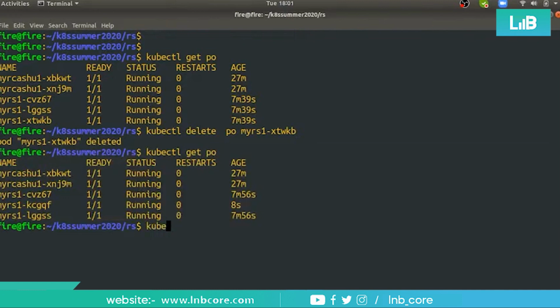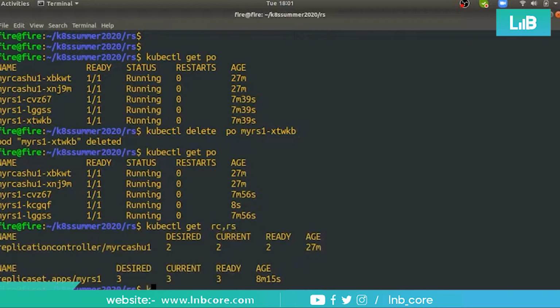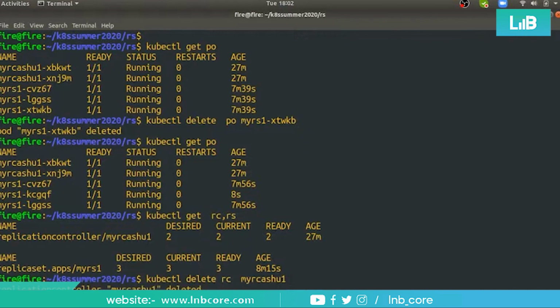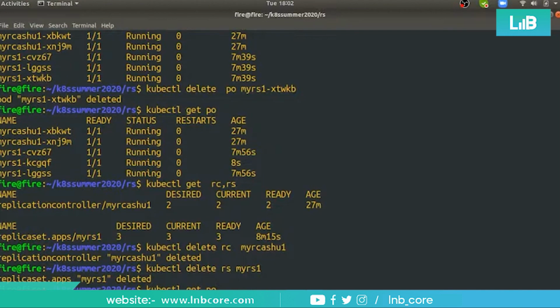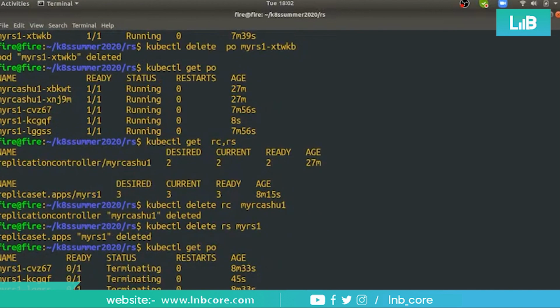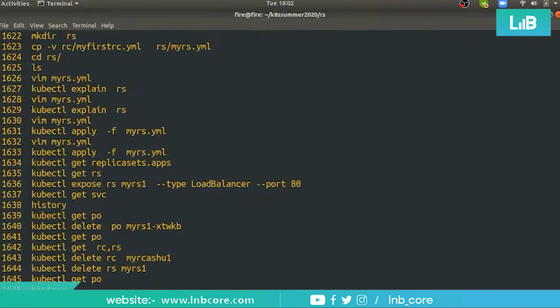Okay, so how can you delete them? You can just get RC and RS. Yes, now I can delete RC by the name. If I delete my replica set and replication controller, then they will delete the pod automatically. Now the pods are in terminating state. Okay, so definitely you can delete them like this. Fine. So nothing to worry. It's just a very easy method. All right.